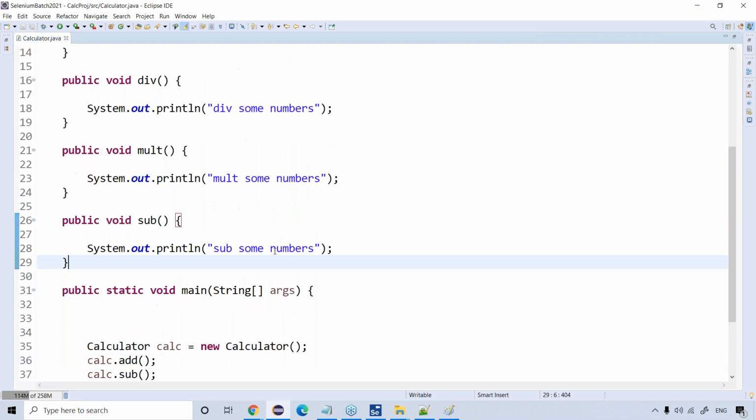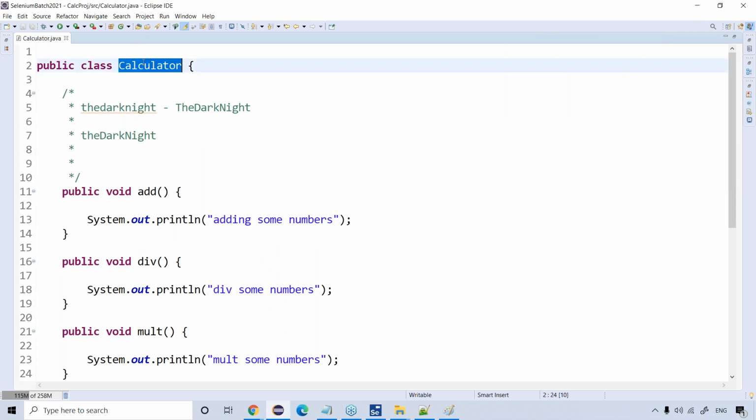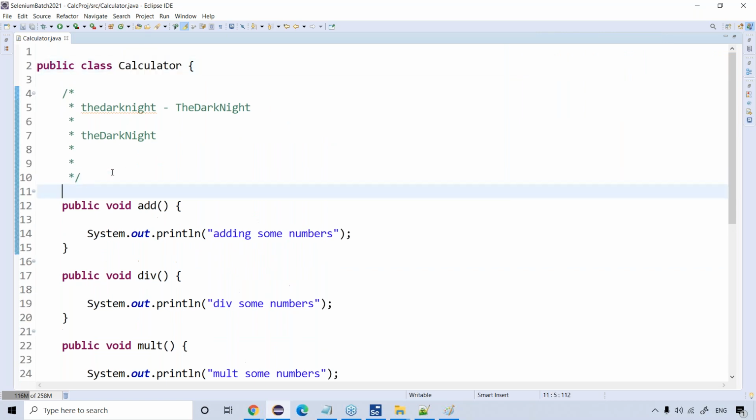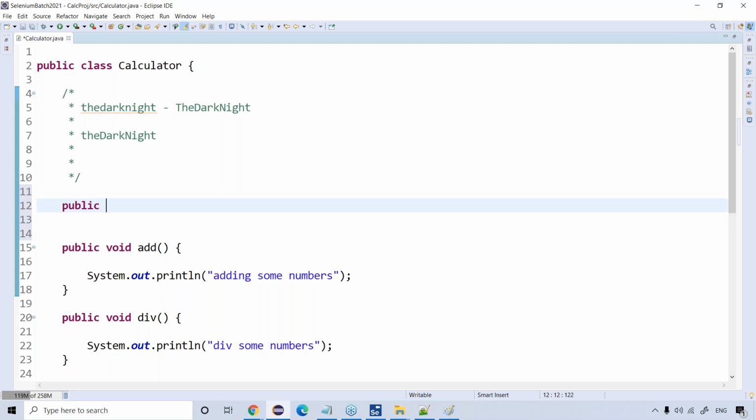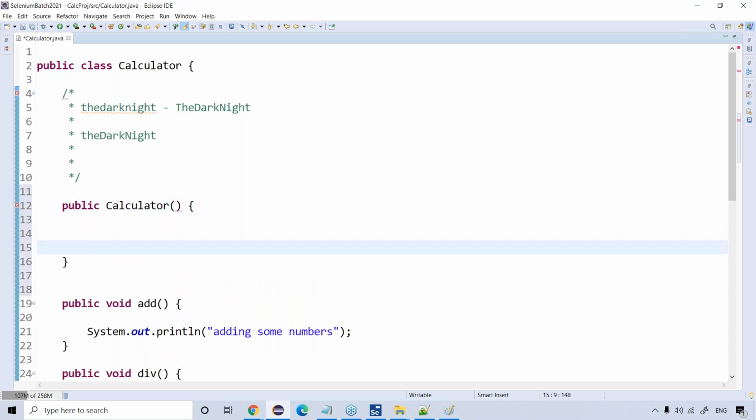Now I'm going to create one more method which has the same name as the class name. What do we call a method having the same name as the class name? Constructor. Exactly. So what exactly is a constructor?